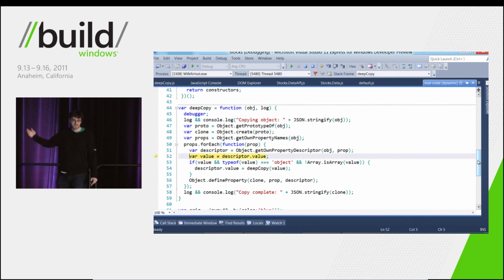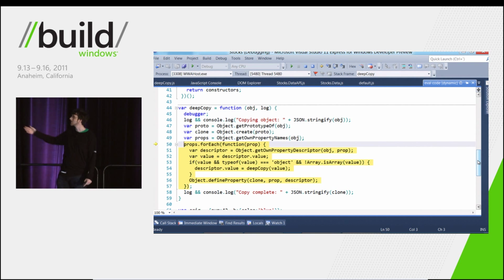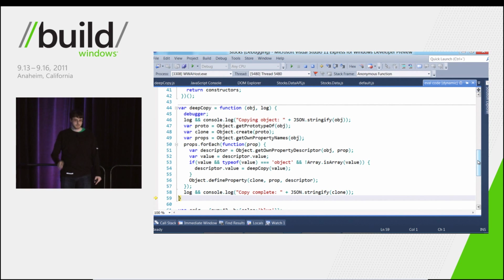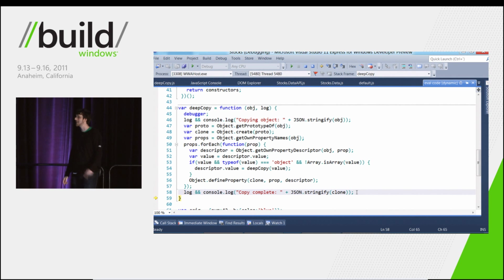So now we can see, hey, we have this full VS tooling for debugging dynamic code as we do code in your project. And now we might notice at the very bottom of this that it looks like Eric forgot to type return clone, so we're not actually returning the object we just copied.